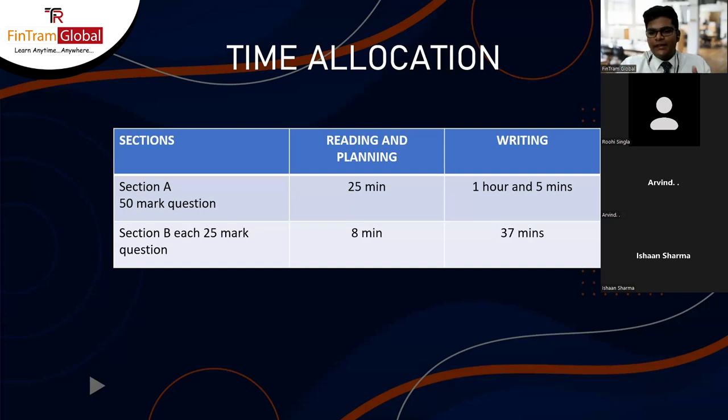And for writing, you should take around 1 hour and 5 minutes and nothing more than that, because anything more than that would make you lose out on marks or miss out on the last question in the exam. So strictly follow your time strategy when doing questions as well as attending the main exam. Now, moving on to Section B, the 25 mark question, we have 8 minutes allocated to reading and planning and 37 minutes to write the answer as well.